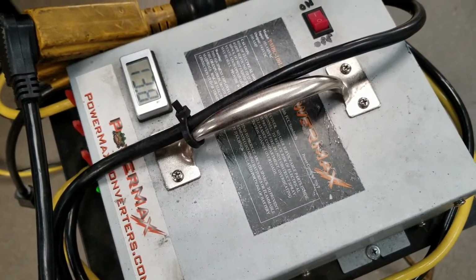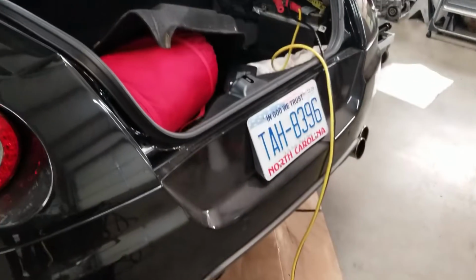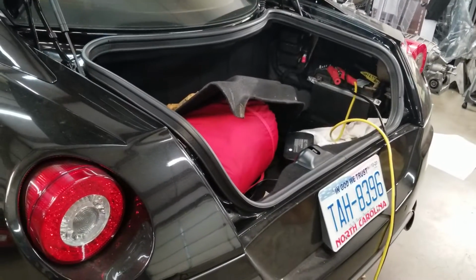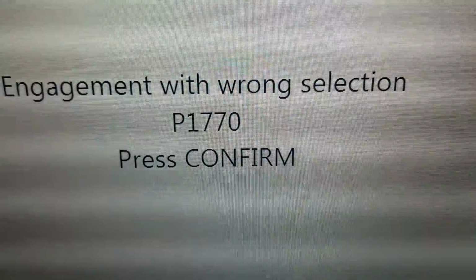So here's our AC to DC converter. We got it hooked up. Want to make sure that's all connected so we're constantly getting a good voltage.